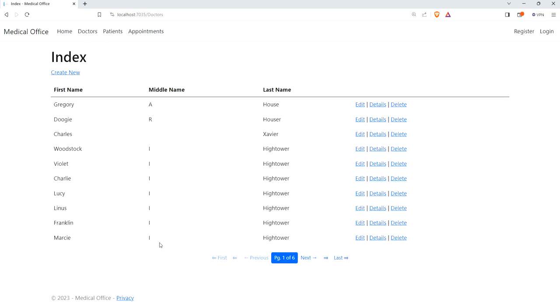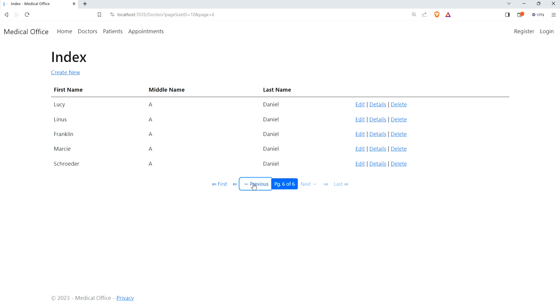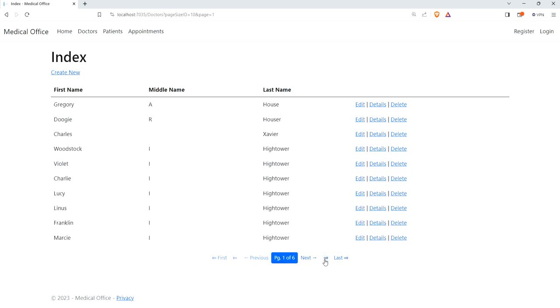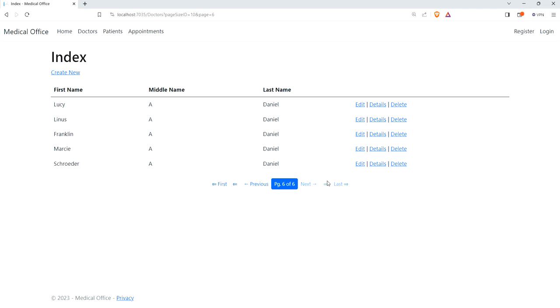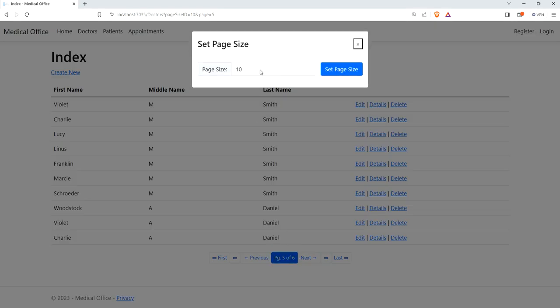So now Doctor should be working, and I have my 10 per page, right? 10 records per page. I can jump forward and backward, right? I can't jump forward now, but I can jump back. Oh, I'm missing some Bootstrap styling there for some reason. Huh, isn't that interesting? I thought I had it in place. Okay, well, I'll get that fixed in a second here. All right, but we do have our pop-up modal.